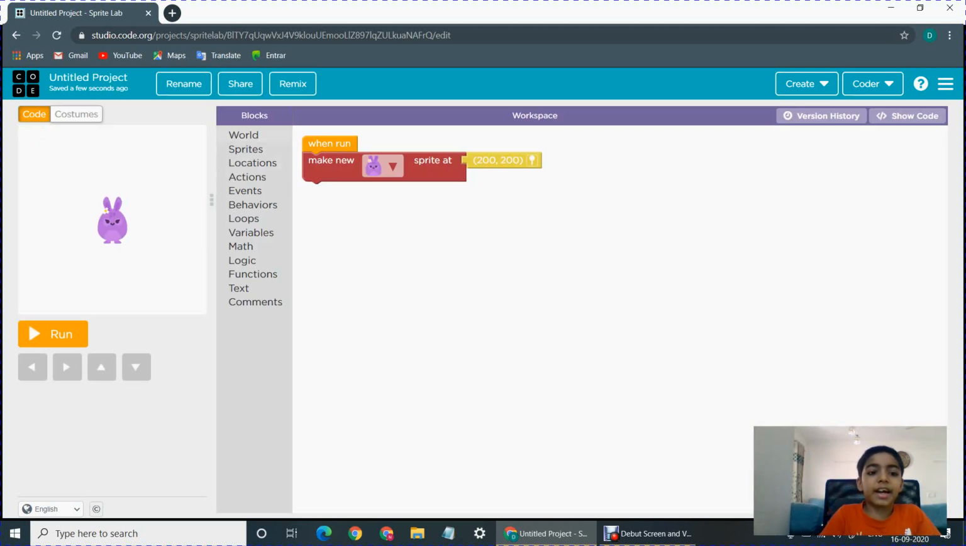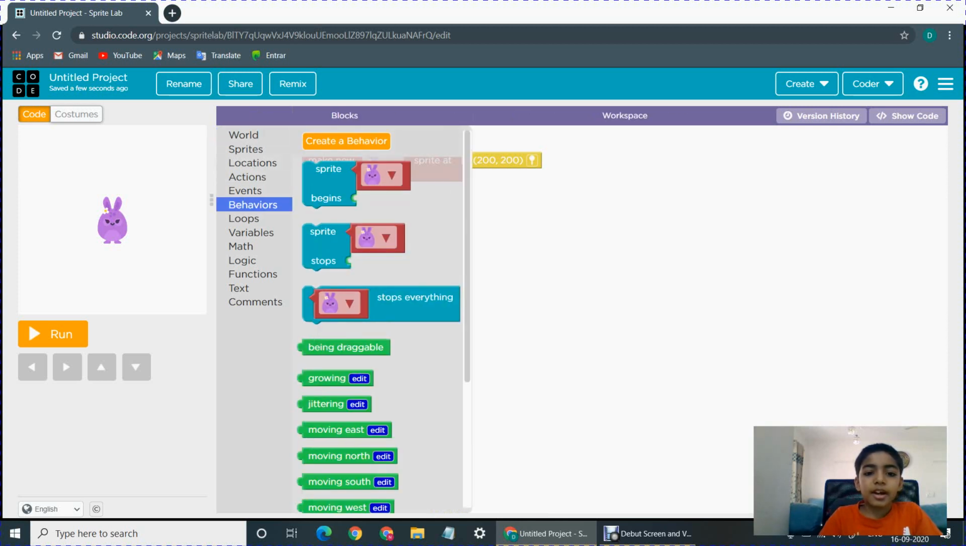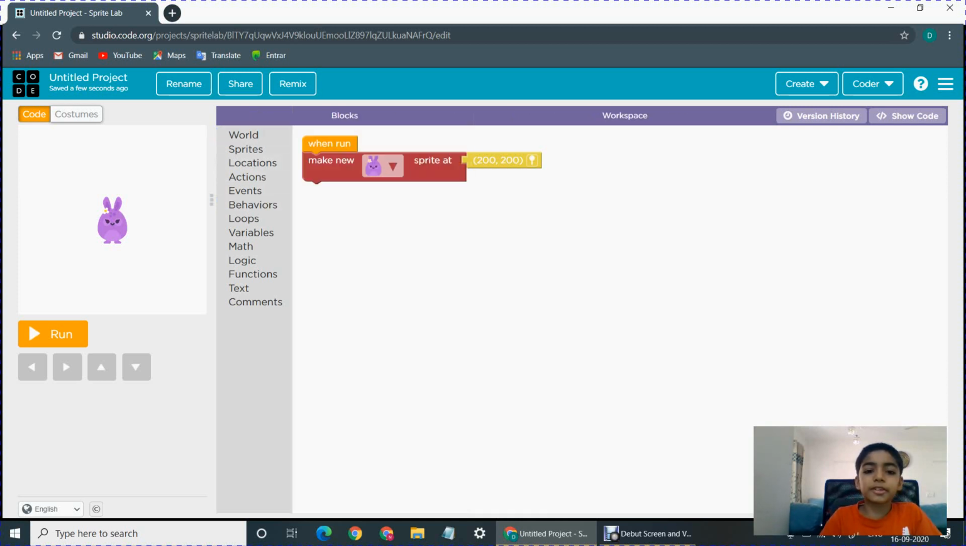So, as I told you, I'm going to explain you all the commands. First, this is the play area where our commands will execute. This is the toolbox where we can see our codes, and this is the workspace where we code our app game.